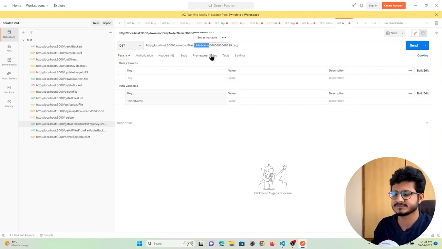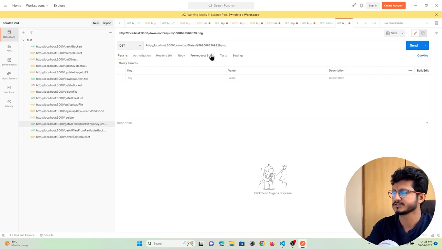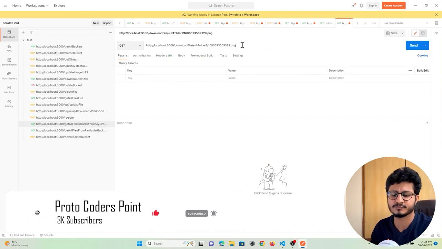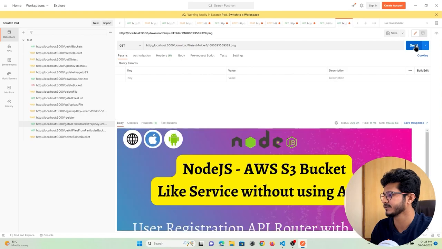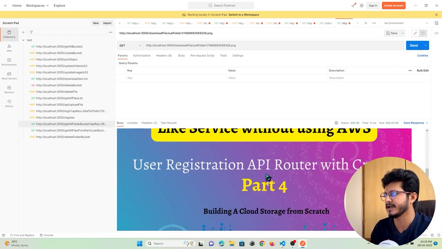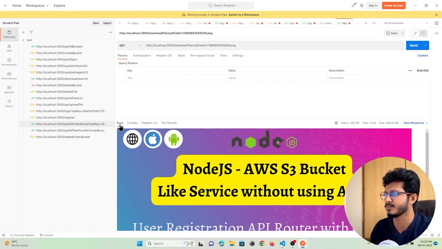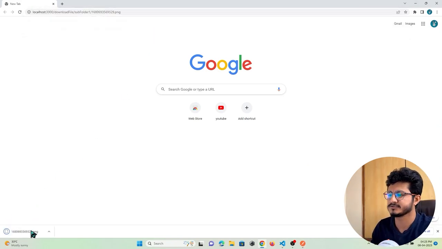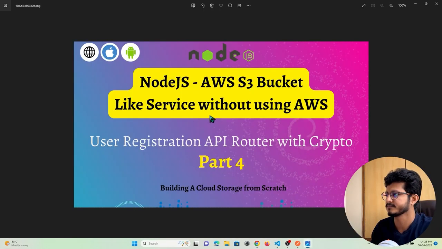And the folder name is subfolder 1. Let's check if Postman can handle downloading or not. I don't know if it works or not. Okay, so you can see I have downloaded this file in the Postman body. Let's check this in a browser. Let me copy this URL and paste it over here. Now if I enter, you can see the file is getting downloaded by the browser.